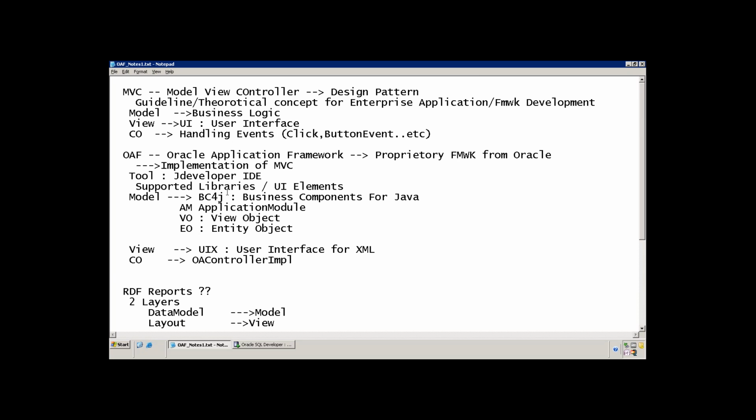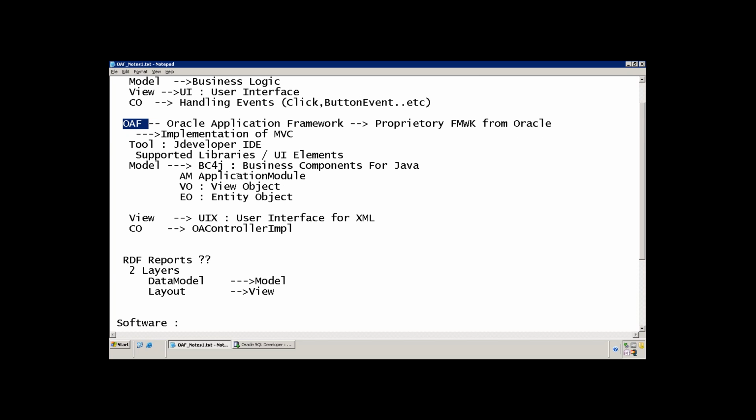One more thing about the design pattern: as I said, the design pattern will not tell you any language. The framework has to use the appropriate language. In our case, the OAF framework uses core Java.